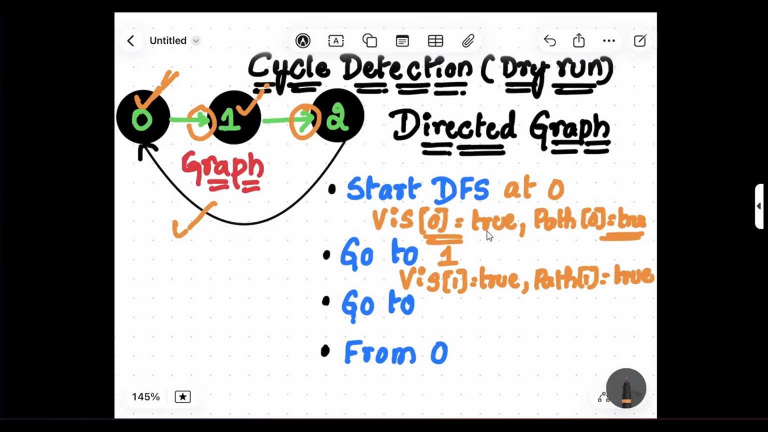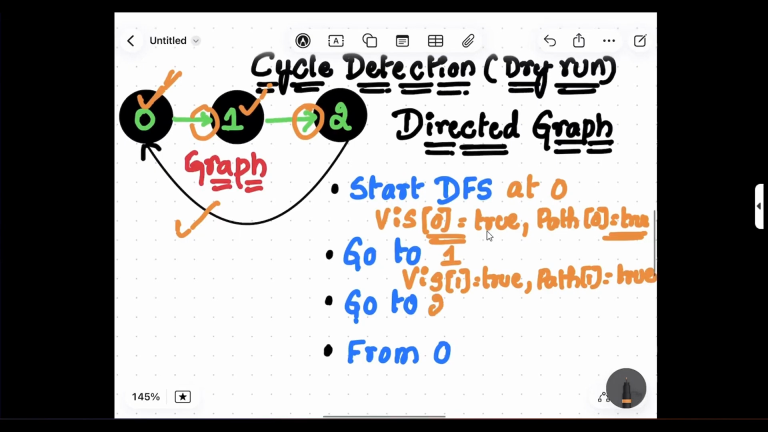Next we will go to 2. Now the same thing: visited of 2 becomes true, and path of 2 becomes true, right? So finally we will be going from 2 to 0. Just ignore this one, from 2 to 0 again.